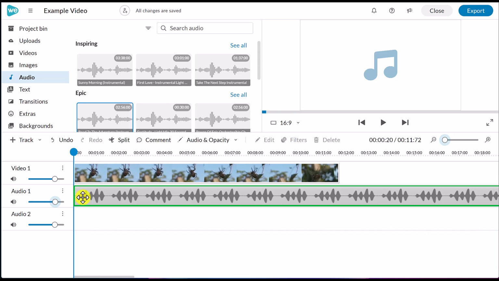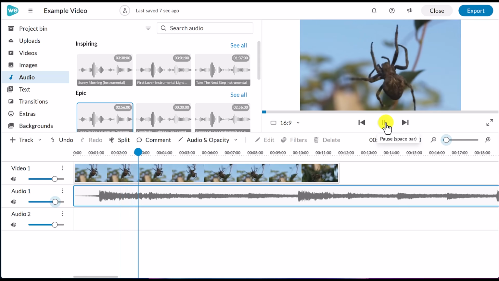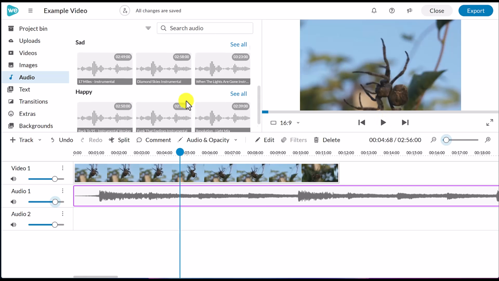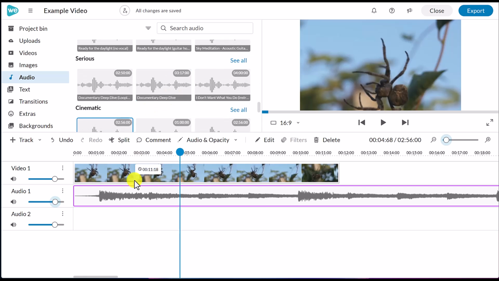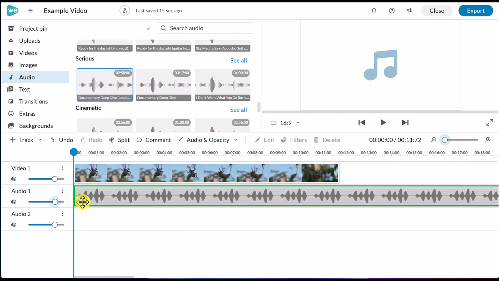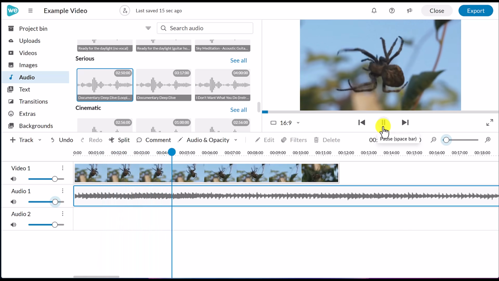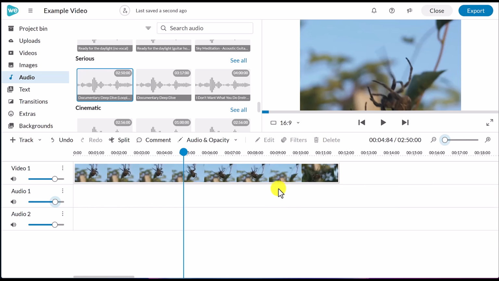But if I add audio to it and hit play, this spider feels like it's on an adventure or something. So I always like to point out the importance of audio with any video clip to really change the mood, because I can go to sad or dark. You can see all these different ones that I could quickly change. So if I was going to go to serious, it changes the mood right away of what people are thinking about that spider. So really quickly, you can have some fun with all the different audio tracks in it.